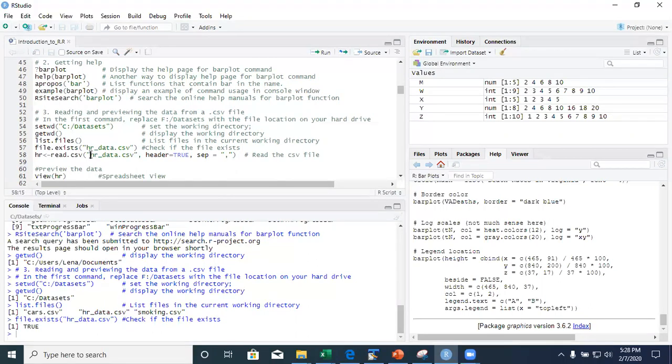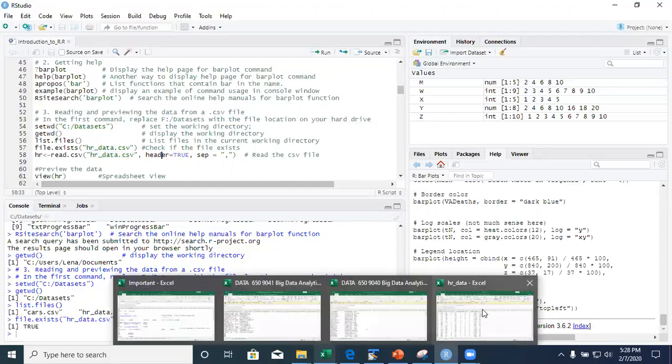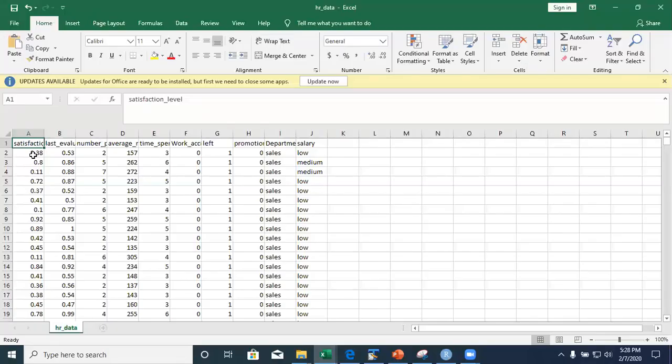Next step is we need to read the data from the file into our object called a data frame. The file is in CSV format, so you're going to run the read.csv command. This is the name of the file. header equals TRUE means that when I read my file, I want the column names in R to be the same as the column headings in the CSV file.